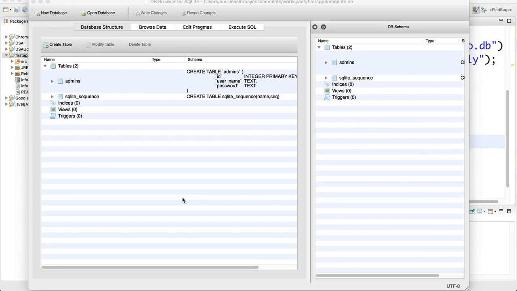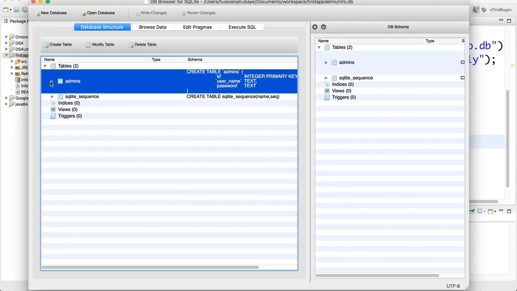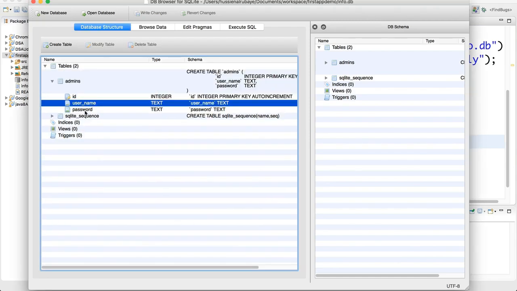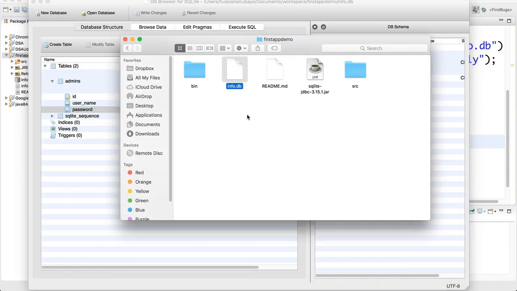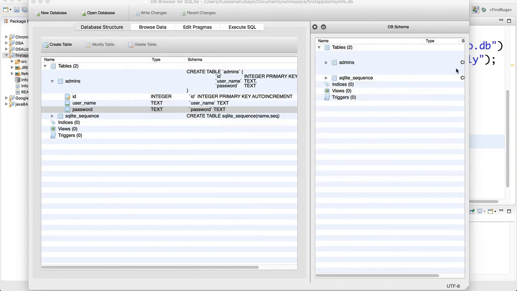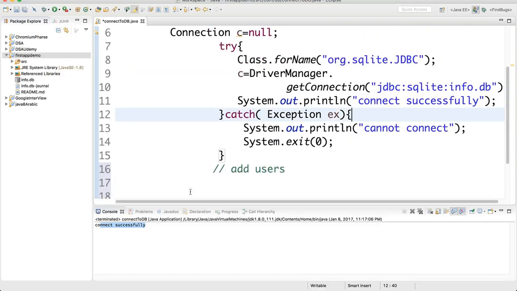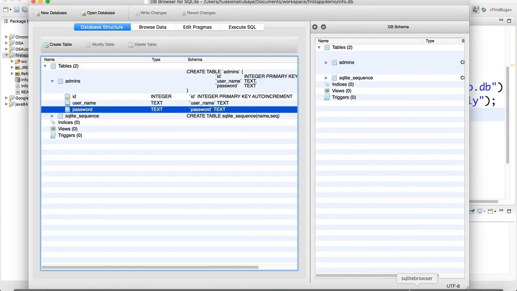Hey everybody, let me talk in this video about how to add data inside the table. If you remember, we created the admin table with three fields: ID, username, and password, and we connected using an external library named SQLite JDBC. And it gave us a successful connection. Now I want to add data inside the database.